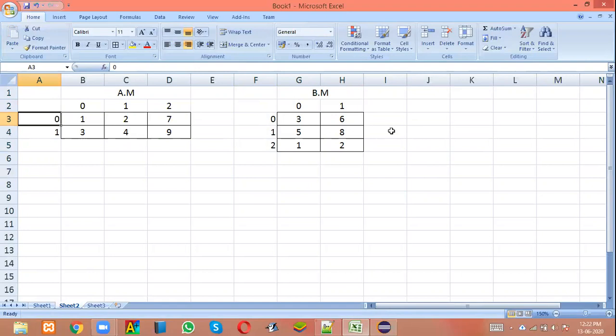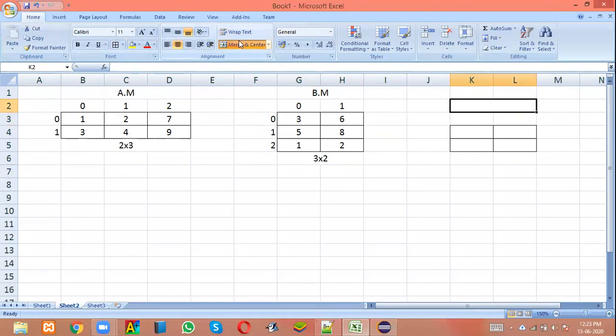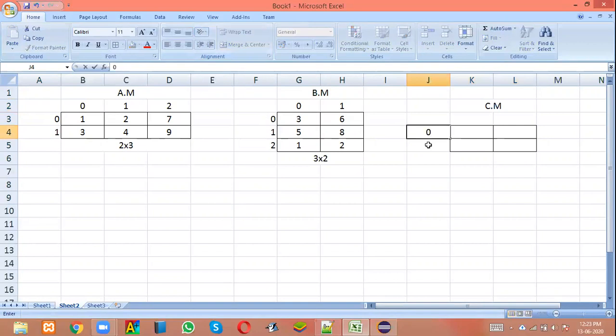Listen very carefully. How to find the resultant matrix? First of all, this is going to be a 2 into 3 matrix, correct? This is going to be a 3 into 2 matrix. So the resultant matrix will obviously be a 2 into 2 matrix. This is going to be stored in C dot M. So this will be 0, 1 and this will be 0, 1. This is obviously going to be a 2 into 2 matrix.